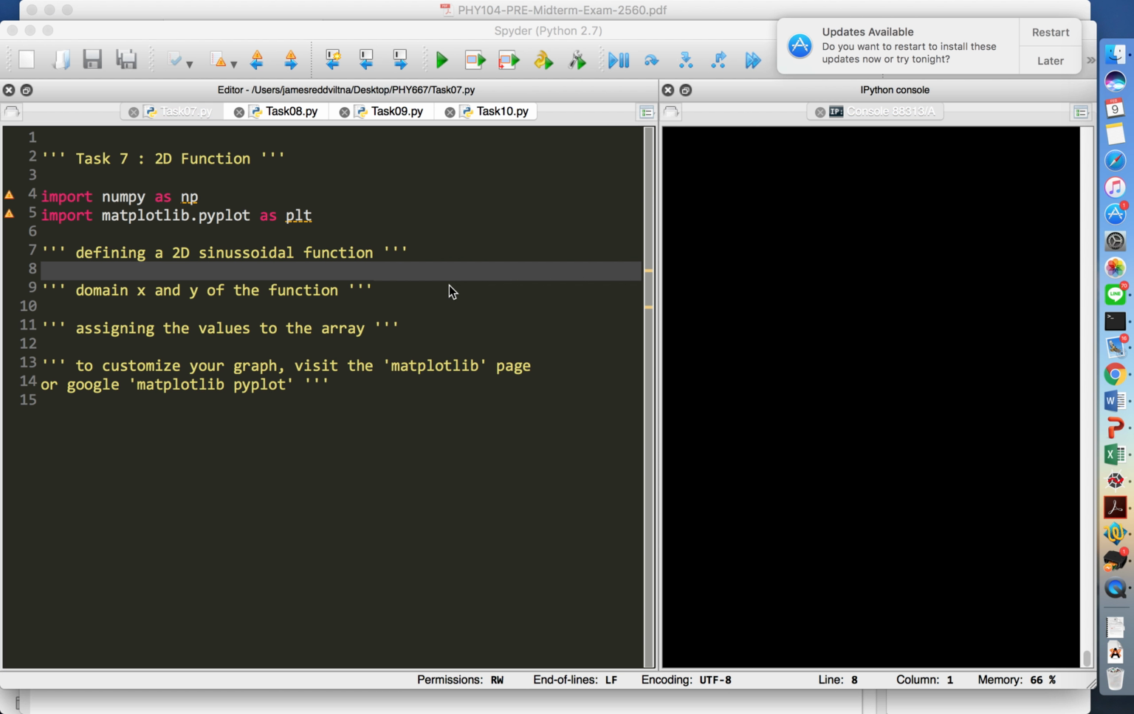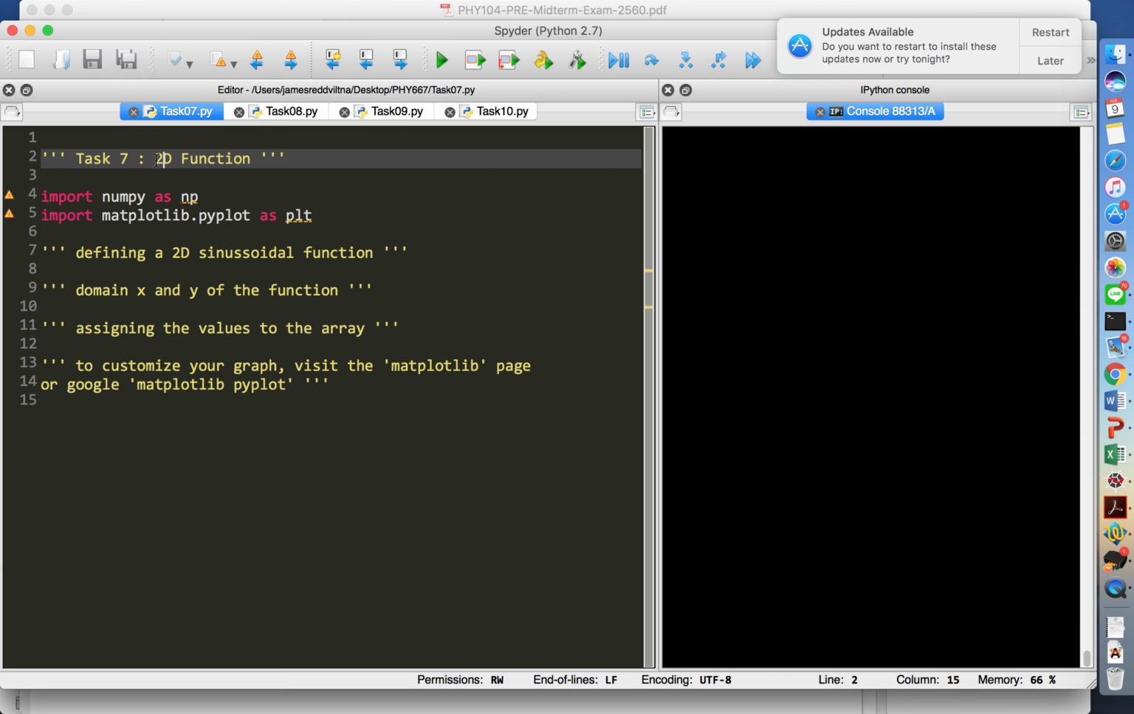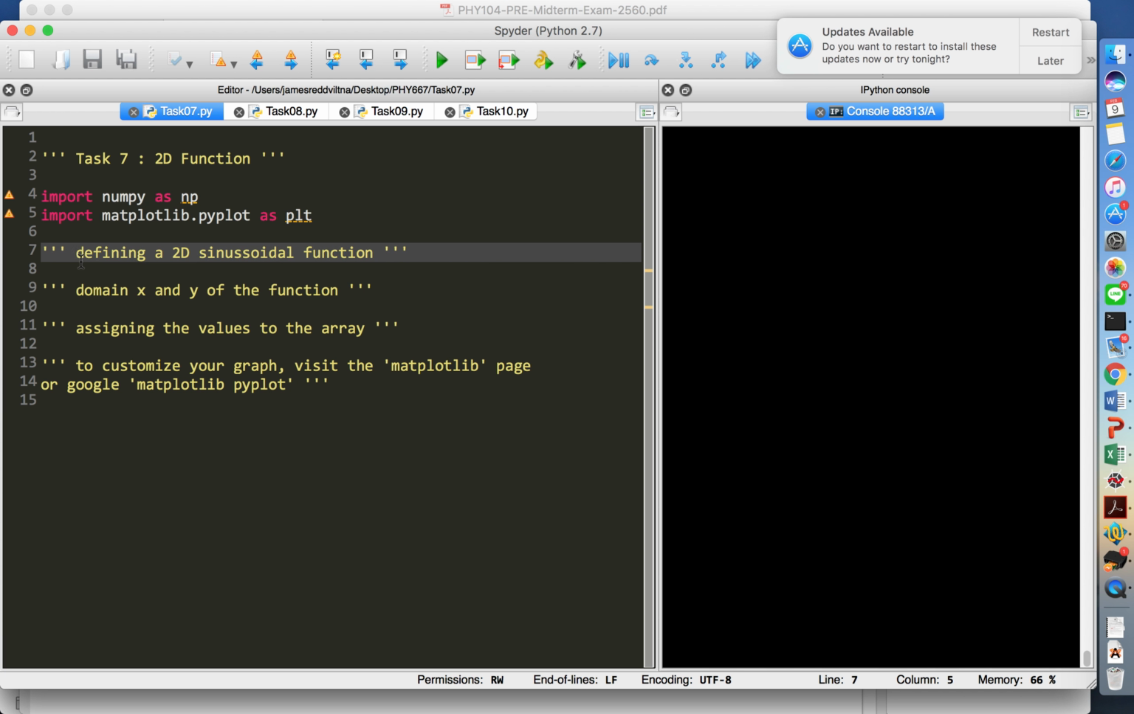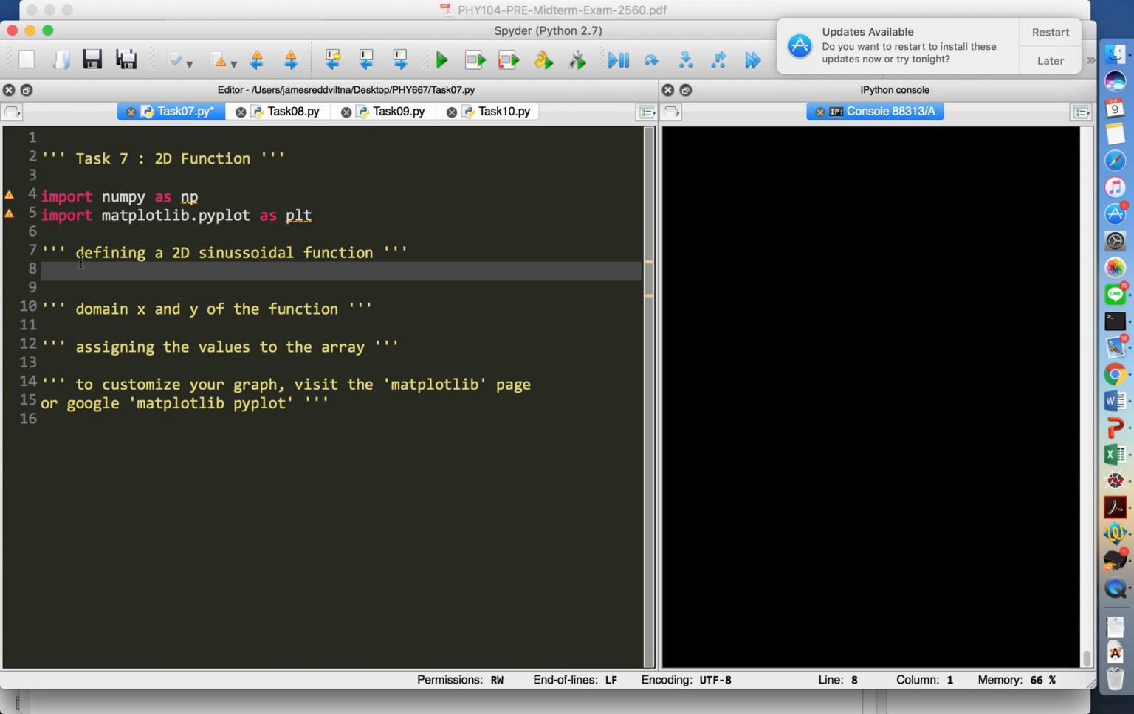Task number 7. What we are doing here is the two-dimensional function. What you need before beginning is to import NumPy and to import matplotlib. Defining a two-dimensional function is the same idea as defining a function.